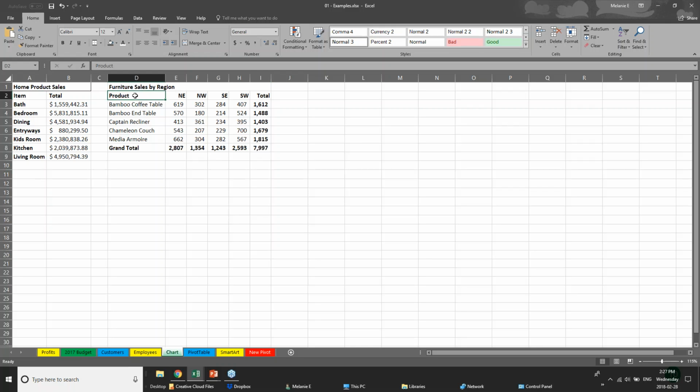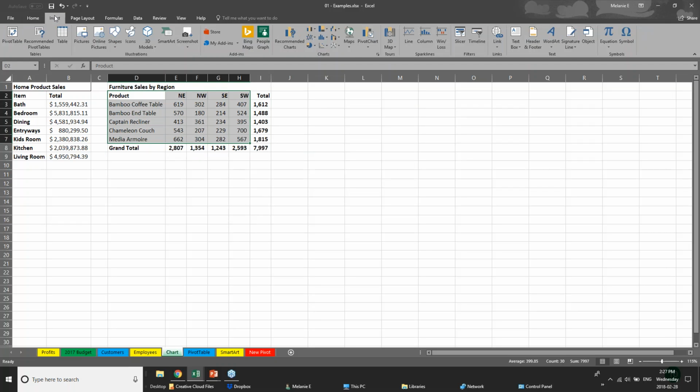So I'm going to get started, because I don't find it valuable to add the totals into the chart, since for this example we're doing a comparison analysis. So the totals aren't really going to help us in this instance. We really want to look at products and regions. So I'm just going to highlight the products and the regions. And then I'm going along the top to Insert.